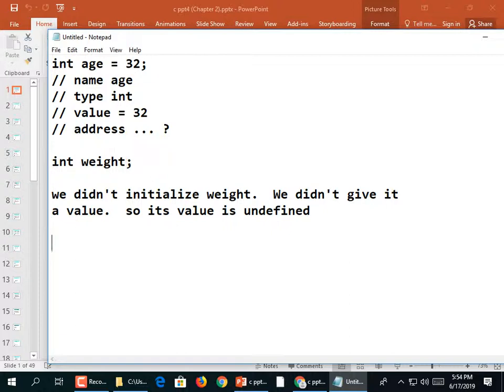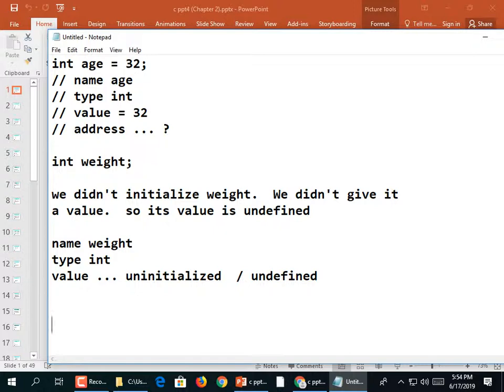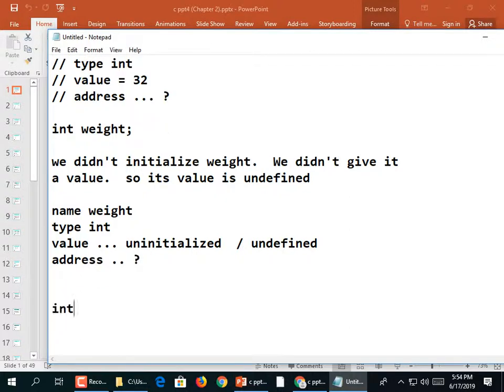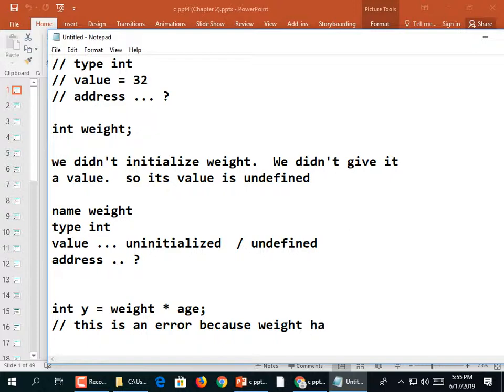All right, so the name of this one is wait. Its type is int. Its value is uninitialized, undefined. Every variable has to have a value before we can use it. And again, its address is a who cares. Like if I did this, int y is equal to wait times age, for whatever reason, this is an error because wait is undefined. Well, it's not undefined, but it's uninitialized.